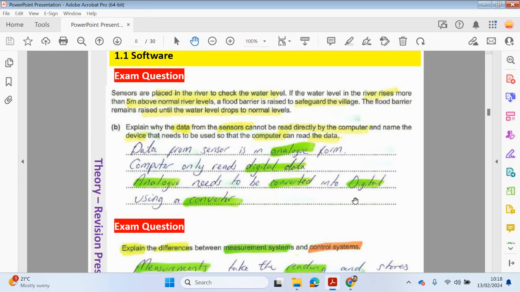Now, if you are looking at these sorts of questions, I would always read a question twice, underline or highlight key parts of the question, and once you've given yourself a bit of time to think, then you can answer the questions. So why can't computers read data from sensors? Because data from sensors is in an analog form. Computers only read in digital data. The analog needs to be converted into digital data using a converter.